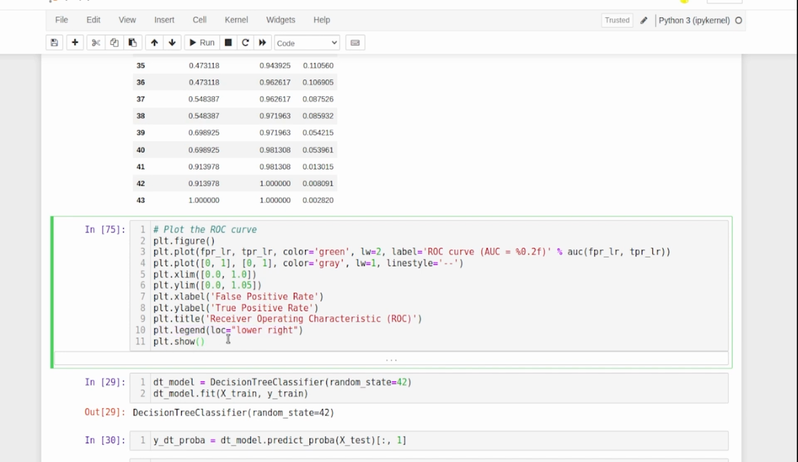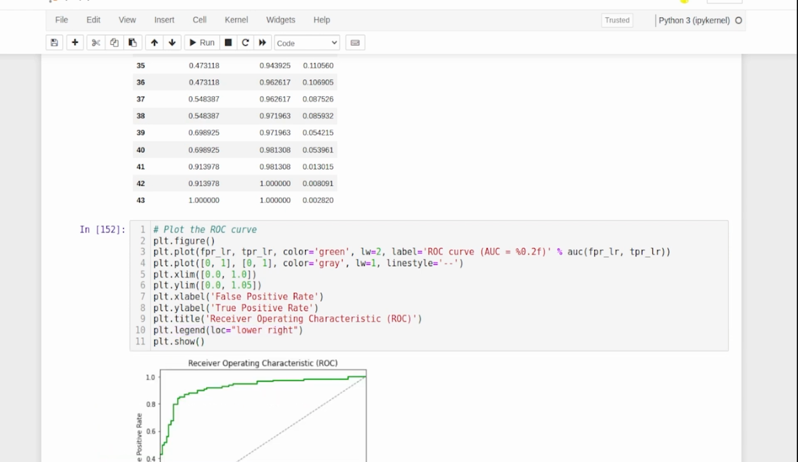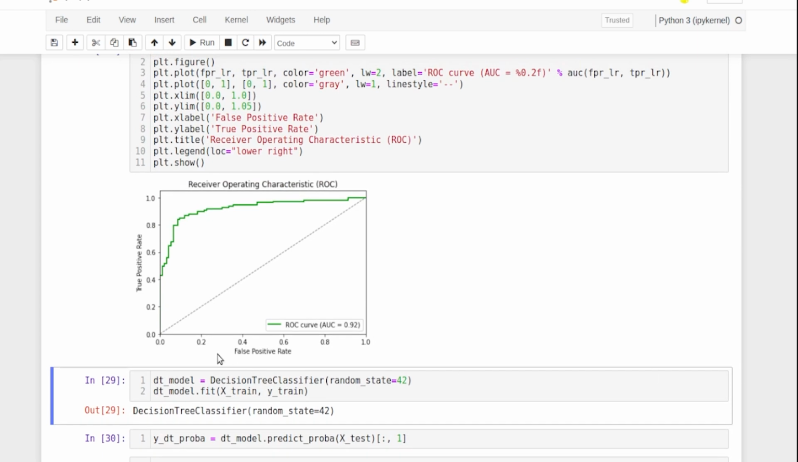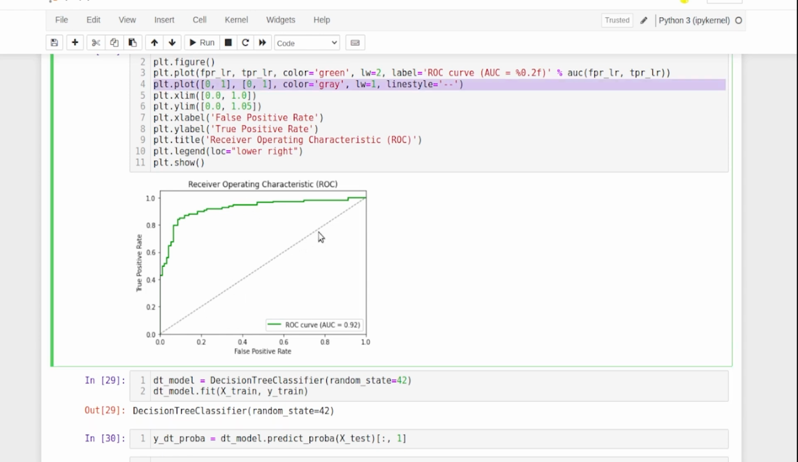So let's see this ROC curve. This is our final ROC curve. Here you can see false positive rate on the x-axis and true positive rate on the y-axis. So this is the ideal line where the true positive rate is equal to the false positive rate. With the help of this line of code, we created this line.